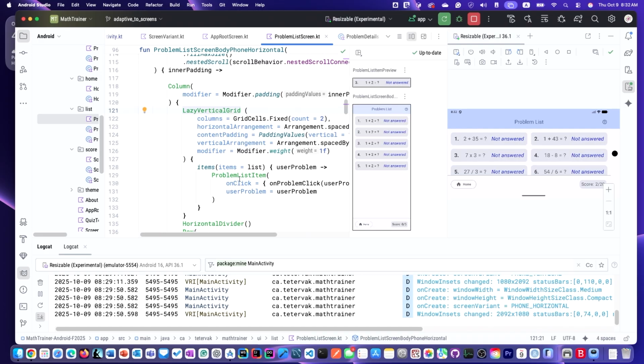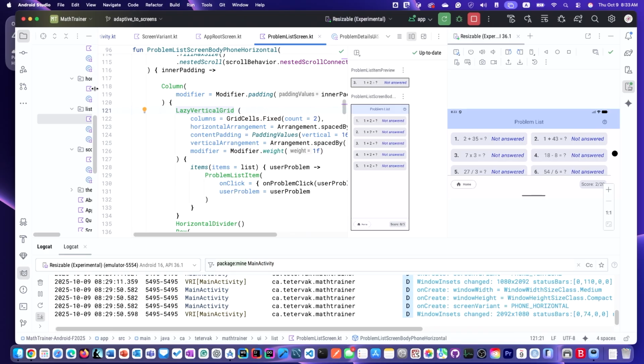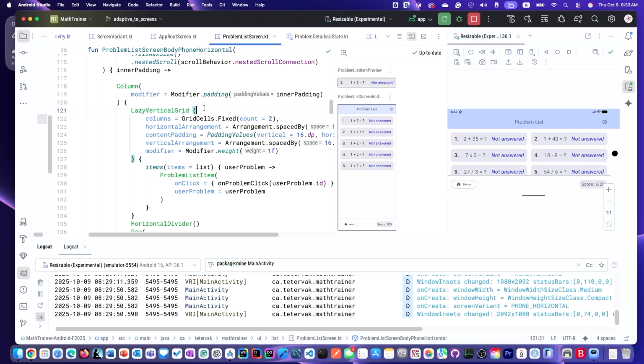So instead of lazy column, obviously it's not a column. It's more than 1 column. So I use lazy vertical grid. Logically, it is vertical, scroll it vertically, grid because we have more than 1, and the number of columns is just fixed to 2. Okay, so starting with phone horizontal and everything else, except phone vertical, I have 2 columns, essentially.